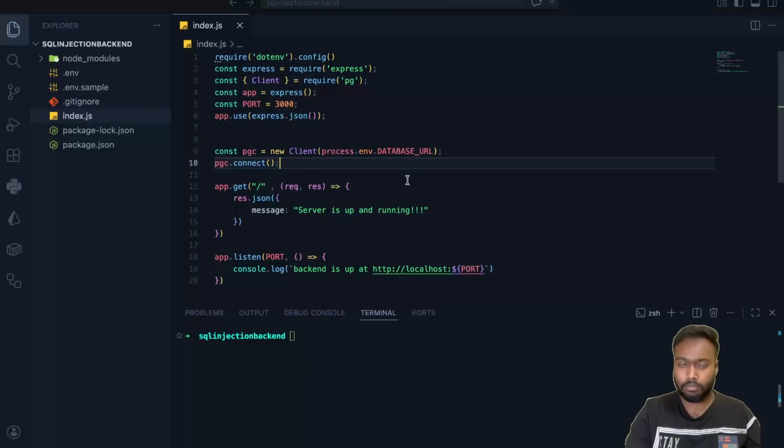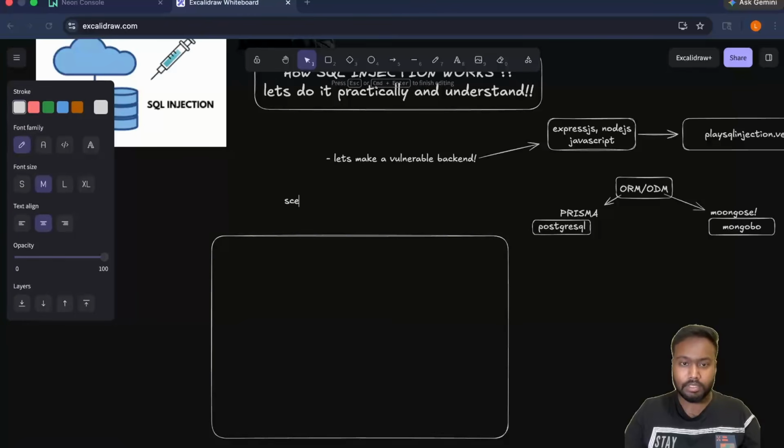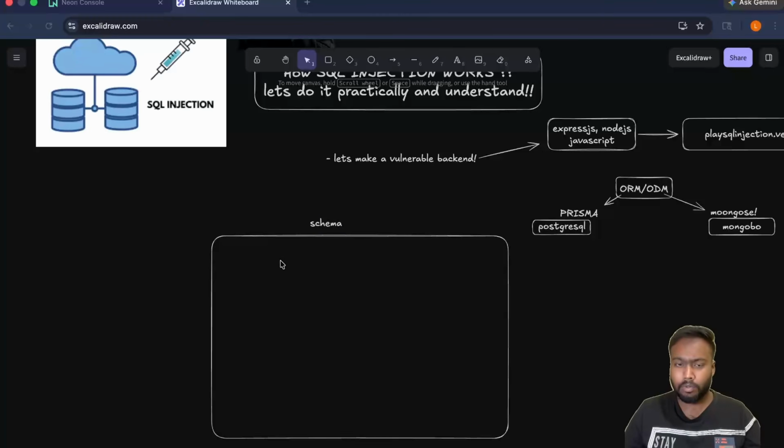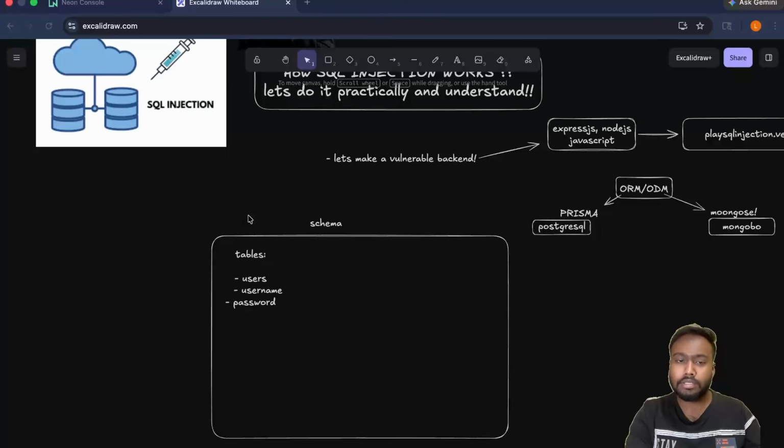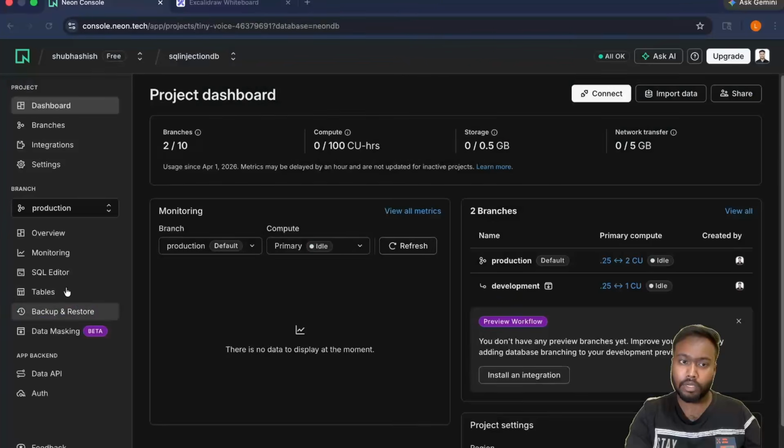Before moving any further, the schema for this particular application is going to be quite simple because we are just testing and playing around. Let's just keep a users table, and inside it the attributes will be username and password. To do this, let me write the SQL query.